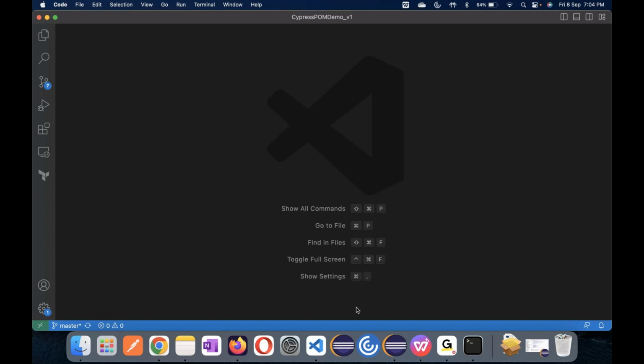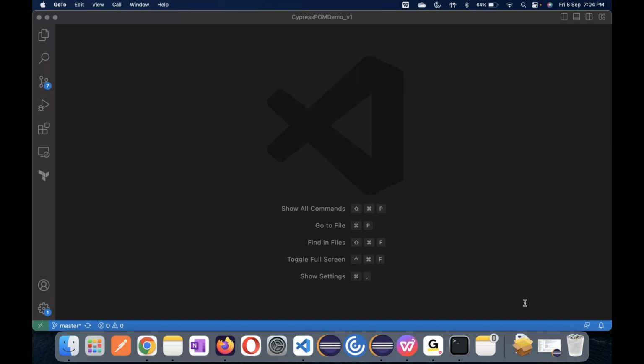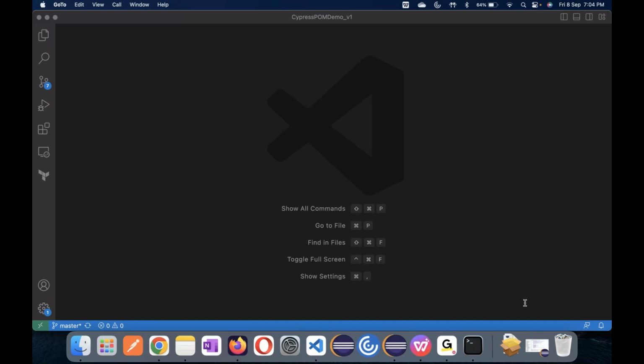Okay, so maybe others, is it visible, or are you facing any issues? No issues, Arvind. Just one question. Once we have Visual Studio Code open, do we need to install any extensions or anything of that sort?